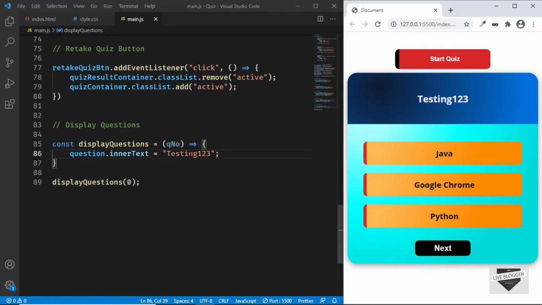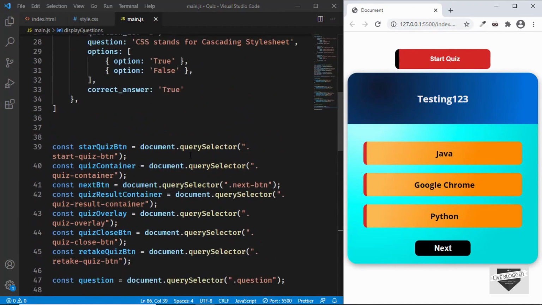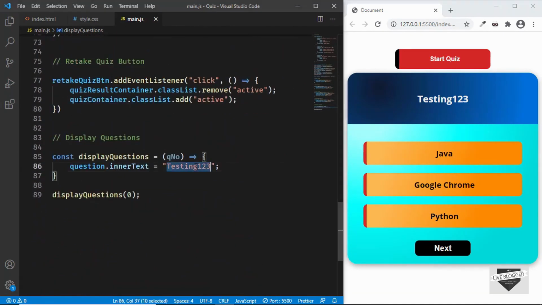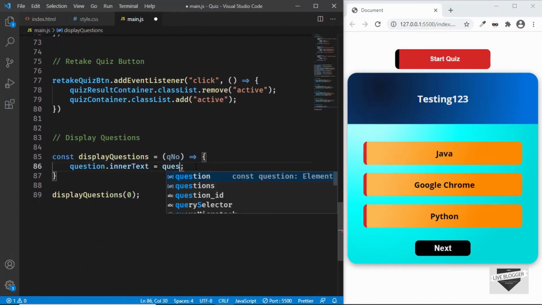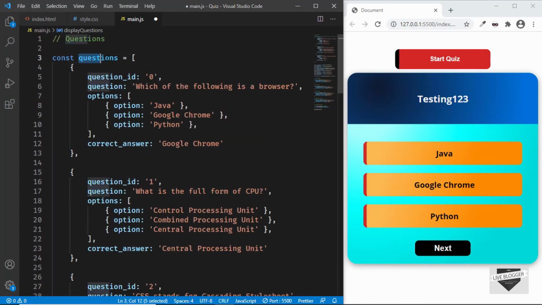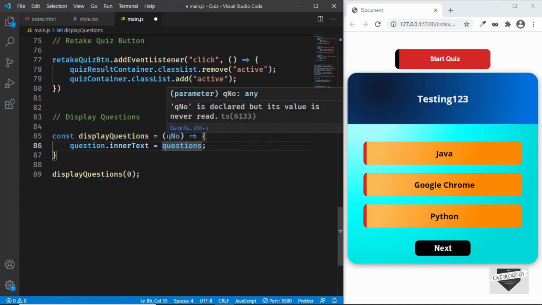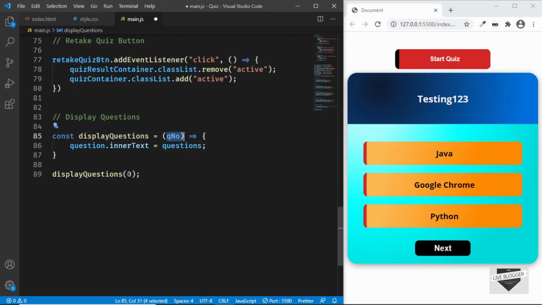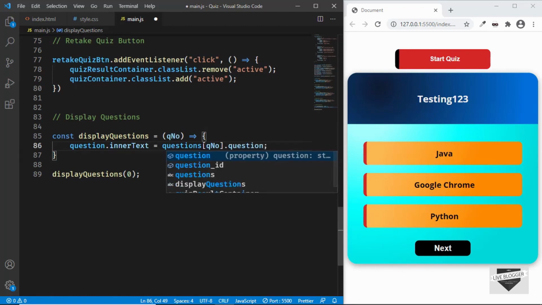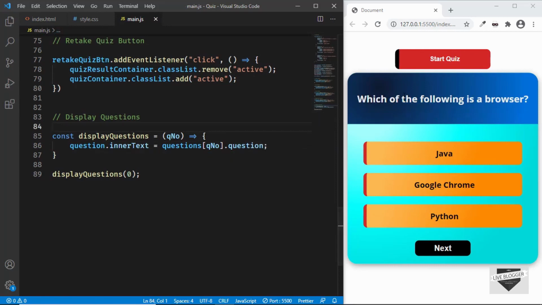Now we already know how to access the questions from our array, so let's go ahead and use that knowledge over here. So we'll just type questions, which is the array that we have over here, and we want to access the question number which is provided over here as an argument. So here we will type square brackets q number, and from that we need to access the question. So I'll just type question. Now if I save this, we can see that the first question is being displayed over here.